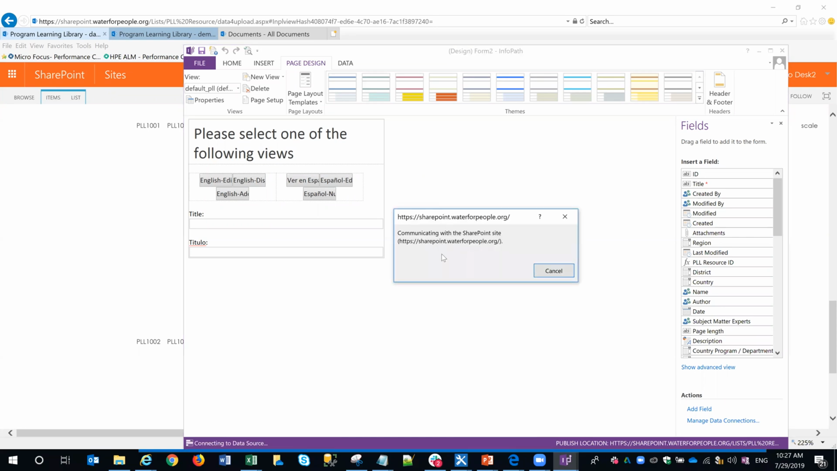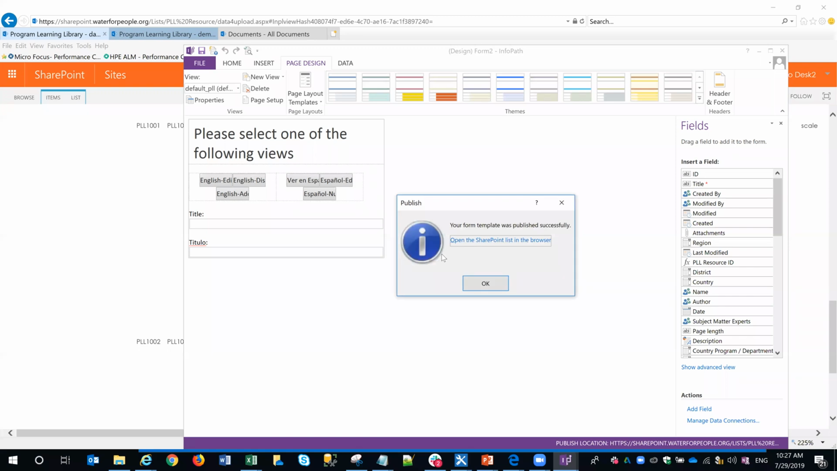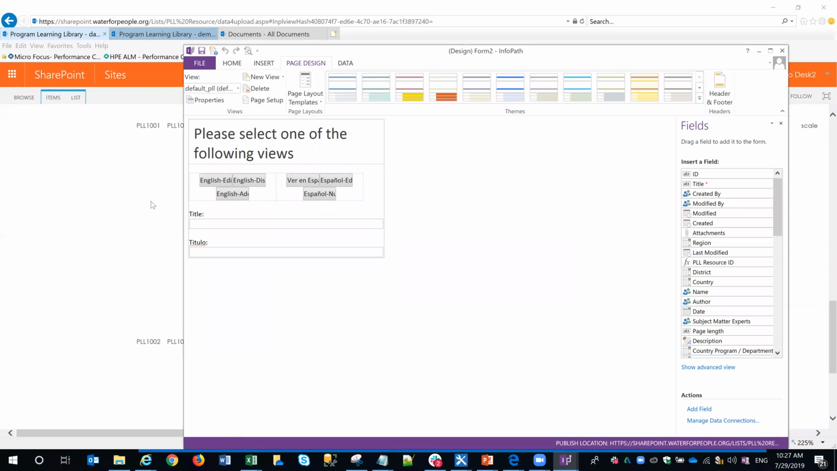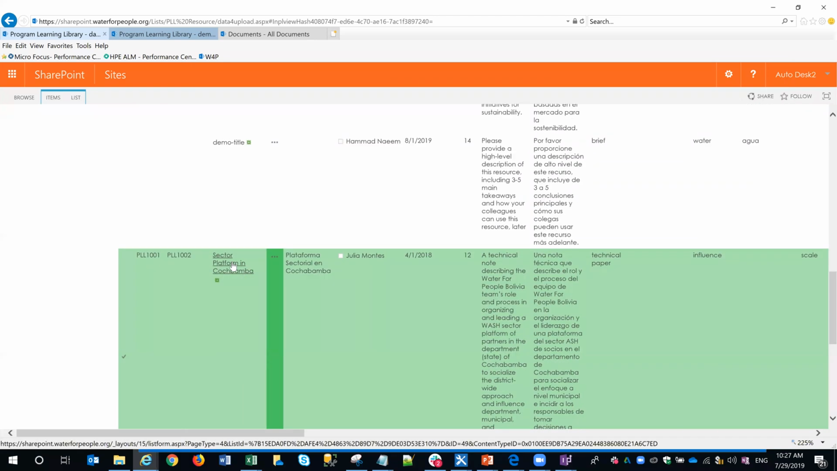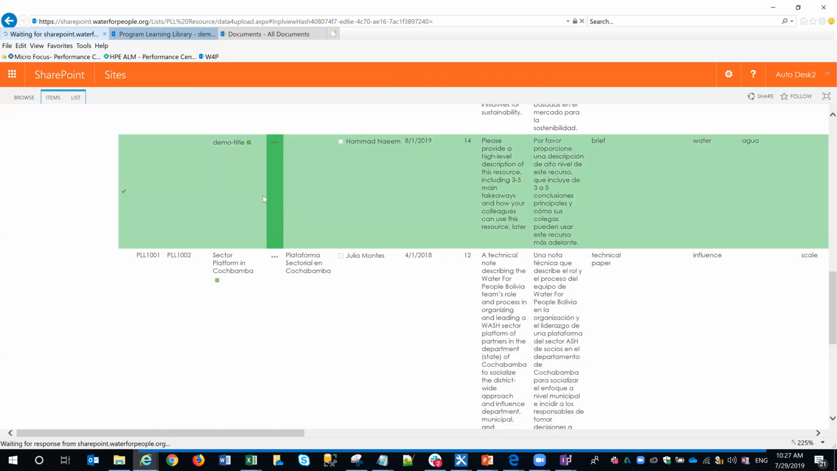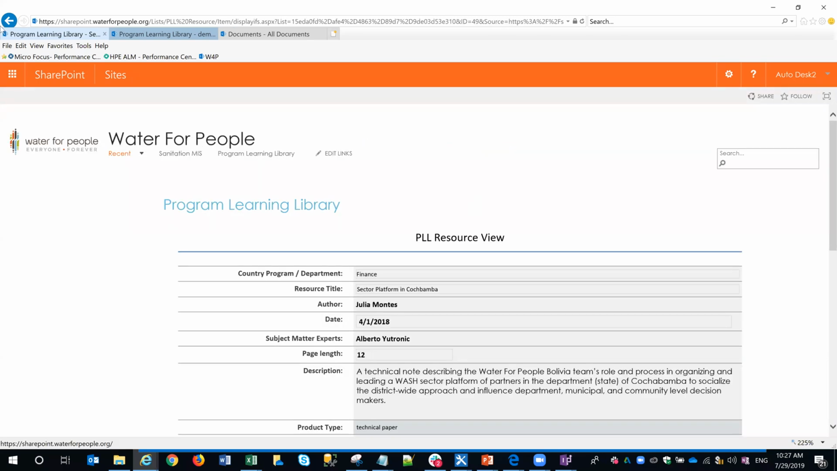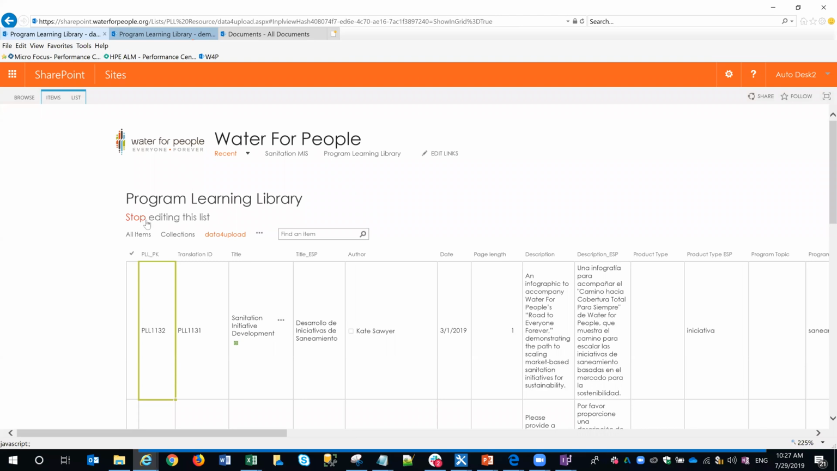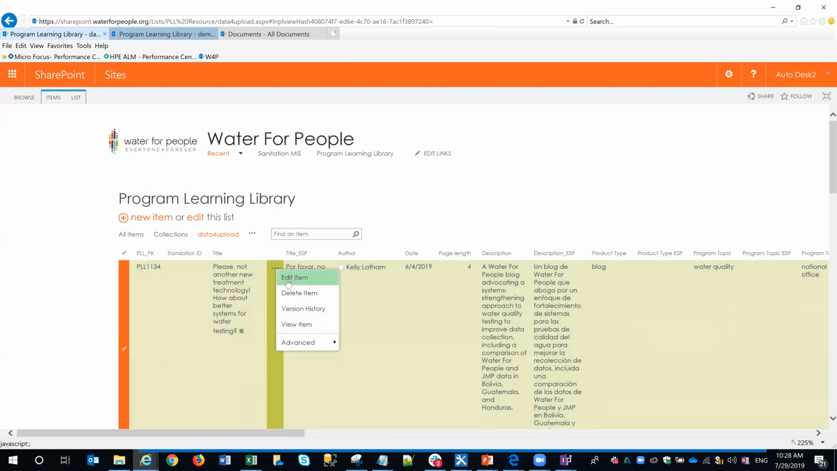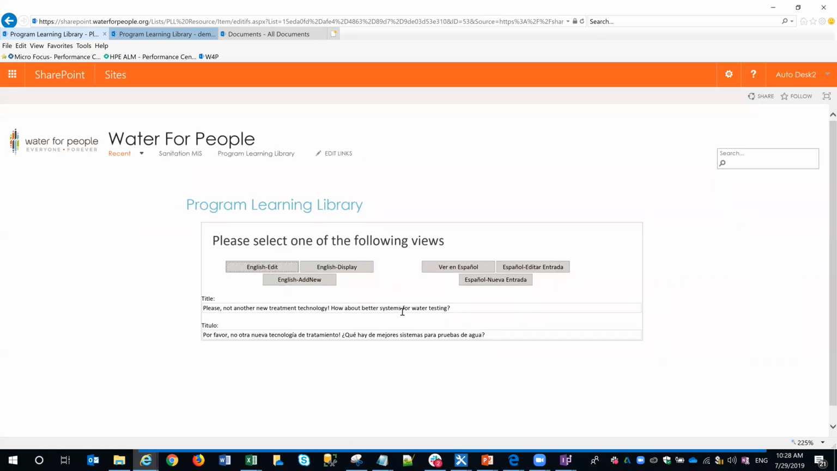And we're supposed to get a message when it's published successfully. Okay, there you are. And now we're going back here and I say okay. Doing something? No, it just took me to display. So let's stop. This is the intermediate screen. From here, you can go into one of the views: English add new, English edit, display, similarly in Espanol.